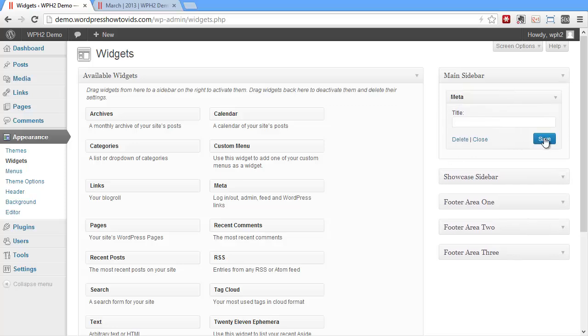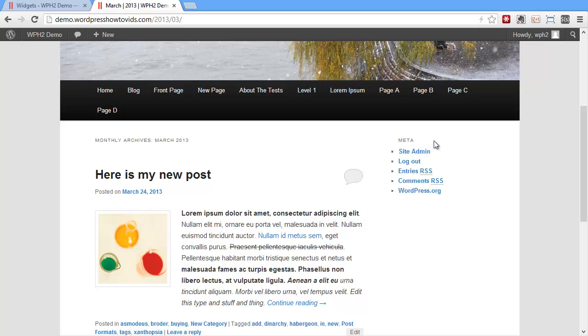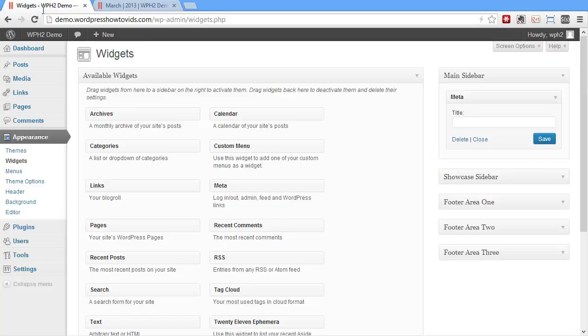Meta. Next is meta. We'll just click save. Take a look at that. And this is metadata, site admin, logout, entry RSS, comments. This is not very useful, especially if you're using WordPress as a content management system. You won't be using that at all.